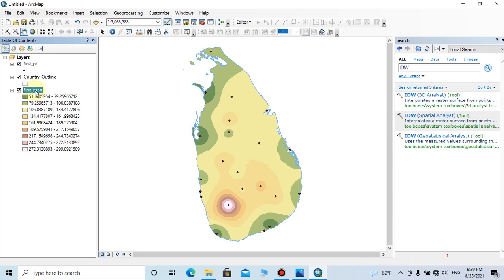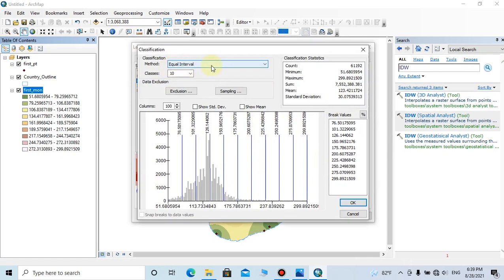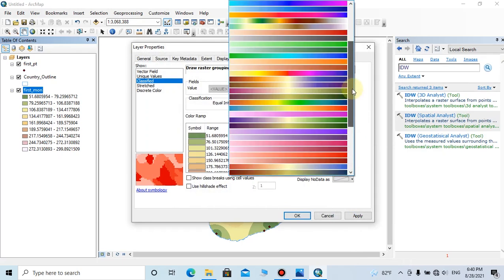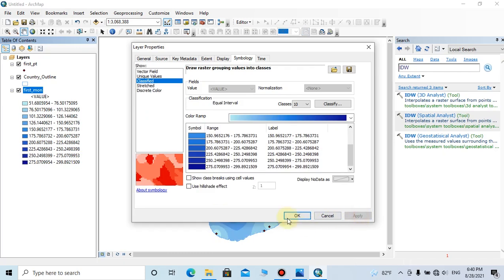To do that, click on the raster layer, then go to properties. In the layer properties dialog box, you can choose the symbology tab. Here, I am going to change the number of classes to 10. Under this classify tab, you can change the classification method. Here I am going to choose the classification method as equal interval and the number of classes as 10. Then click OK. Here I am going to choose the color ramp as a blue range. So the minimum rainfall areas appear in light blue, and as the rainfall increases, the color gets darker. Then click apply, OK.